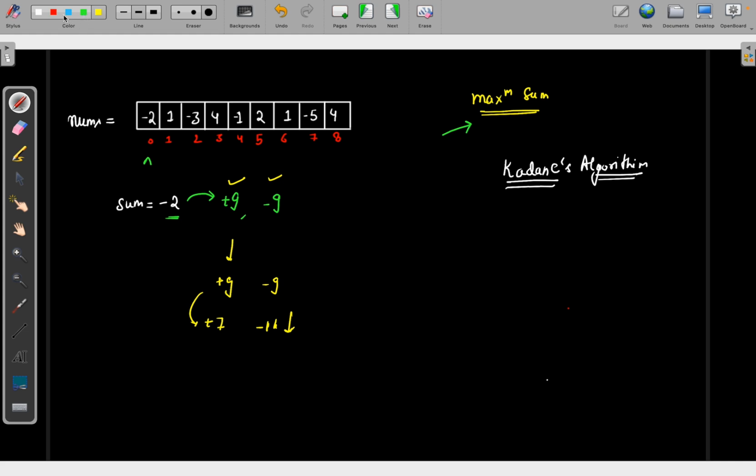Okay, so these both are lesser values. So taking a number which is less than 0, which is negative, which is not contributing to my maximum sum, should I take it? This is the intuition. Should I take it or leave it? Start with a new number. So yes, I should start with a new number. So what we will do, we won't take -2, okay? We will start with a new number.